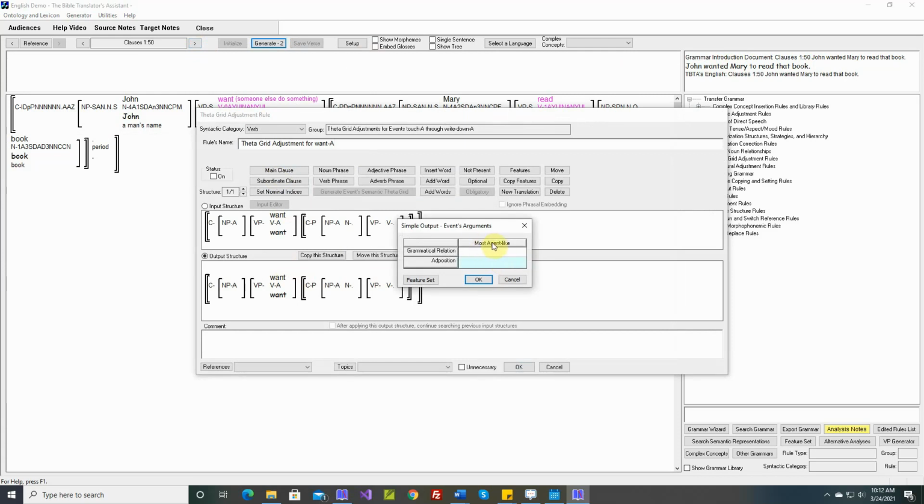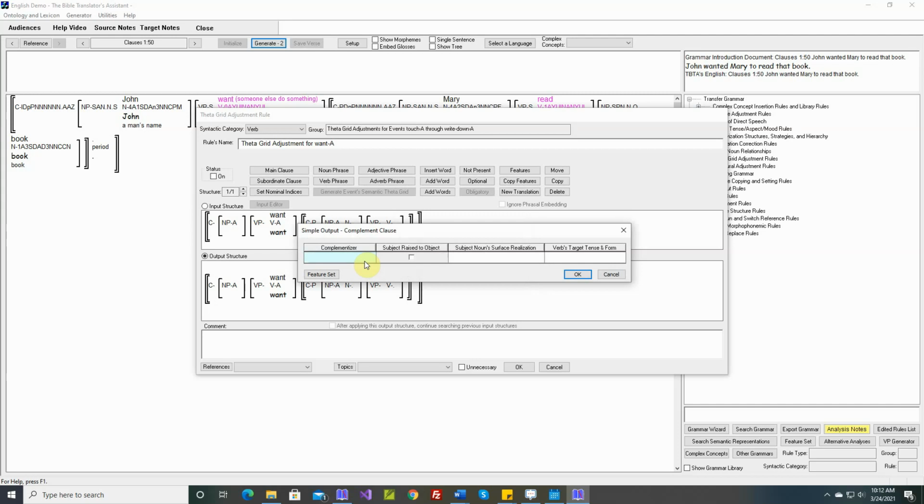Okay, we don't want to do anything to the agent noun phrase, the matrix agent. John wanted Mary to read that book. There is no complementizer. Now here it is subject raised. And the way we know that in English, if this were a pronoun, we would say John wanted her to read that book. We wouldn't say John wanted she to read that book. We say John wanted her. So that means the agent of the complement clause has been raised out and is now marked as the object of want.